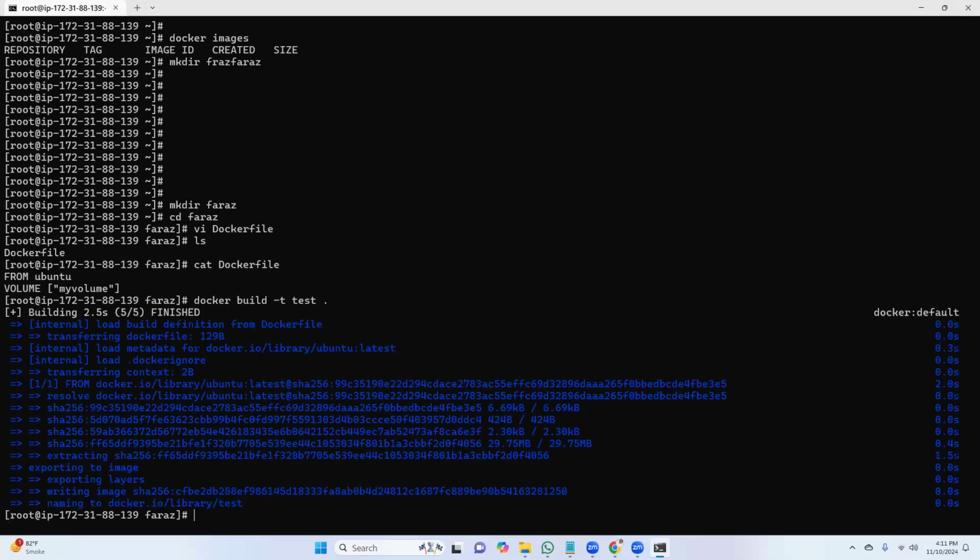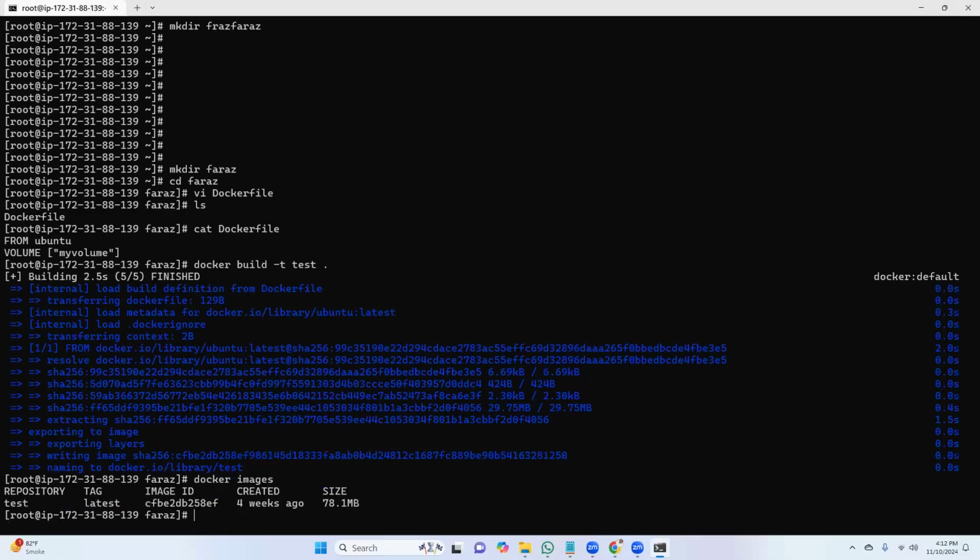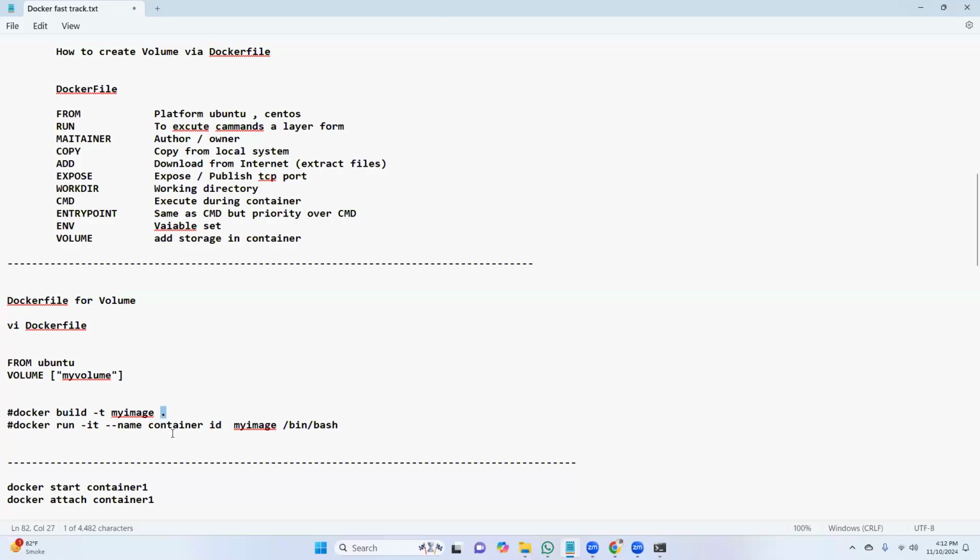Now check docker images. The image is created and the image name is test. Now if you want to run this image, if you want to create and run the container, it is the same command: docker run -it --name, the container name, and then the image you created, test image, and bin bash. It's the same command you already used in the previous classes.